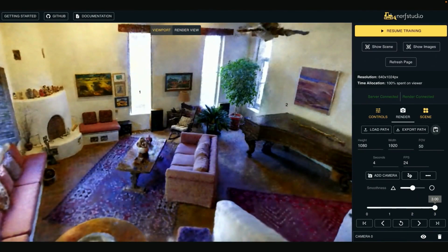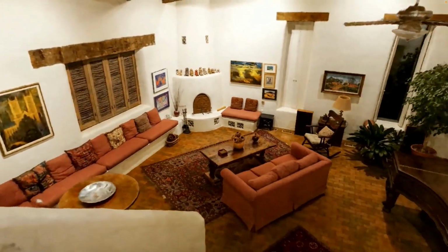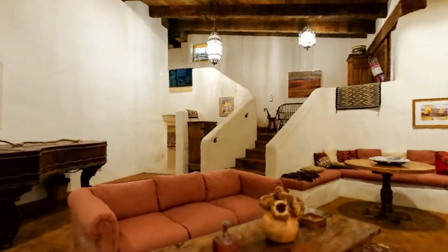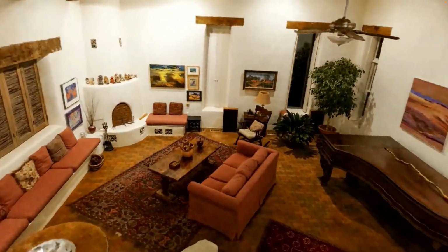But once you set up these cameras, you can render the final scene. And here is an example of our recent renders. And you can fly through this world and explore it. Okay, so that's easy to use.